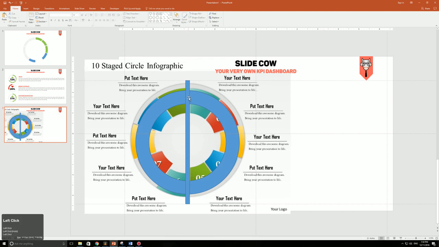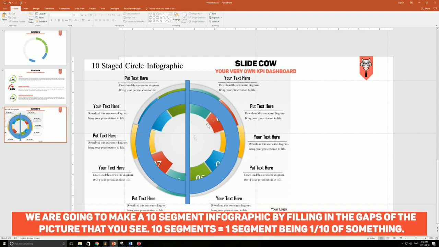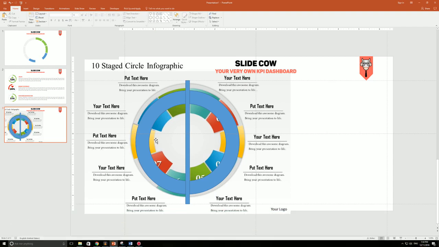I'm going to use these rectangles to cover the gaps in that image for us to get a 10-segment infographic. The reason why 10 segments, it's actually the easiest thing to do, right? It's actually easy for us to count in tenths of something. So if you have 100%, each segment will represent 10%. If you had 20 items, each item would represent 2, etc. It's easy to round up and round down. It's very, very easy.